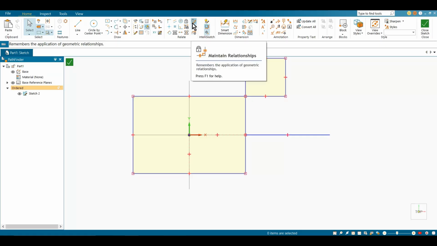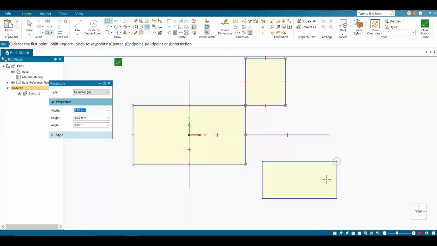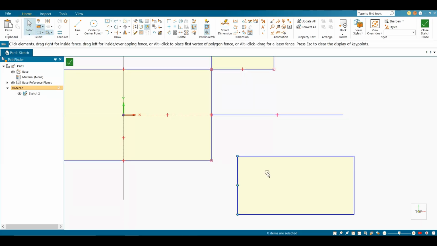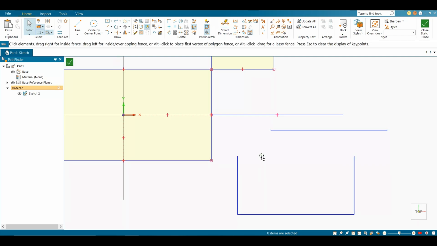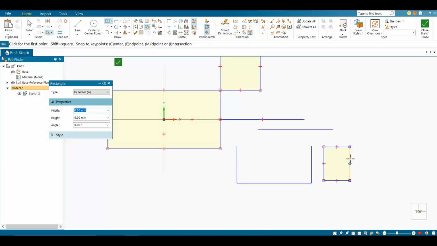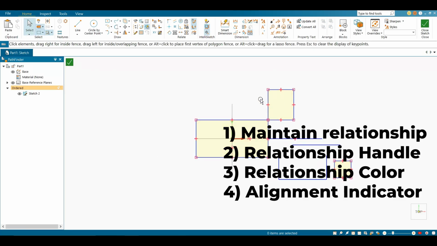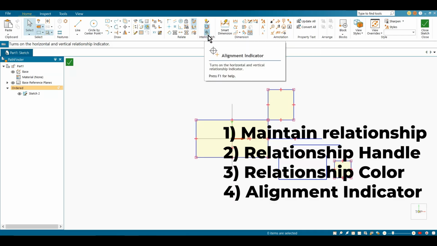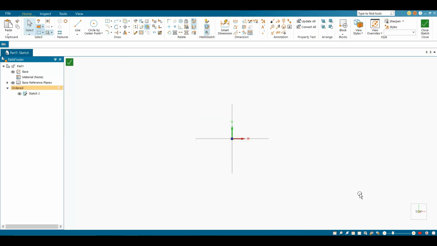But there is this maintain relationships option. If you switch it off and place a new sketch, you can see that no default relationships are created. So if I move any one line here, my rectangle is disturbed. Now I will switch on the maintain relationships option again. If I place the rectangle, you can see that the default relationships are created, so my geometry will not be disturbed. So if you are sketching in Solid Edge, you have to ensure that this relationship color, this alignment indicator, these four options are always on before you start your sketching journey.